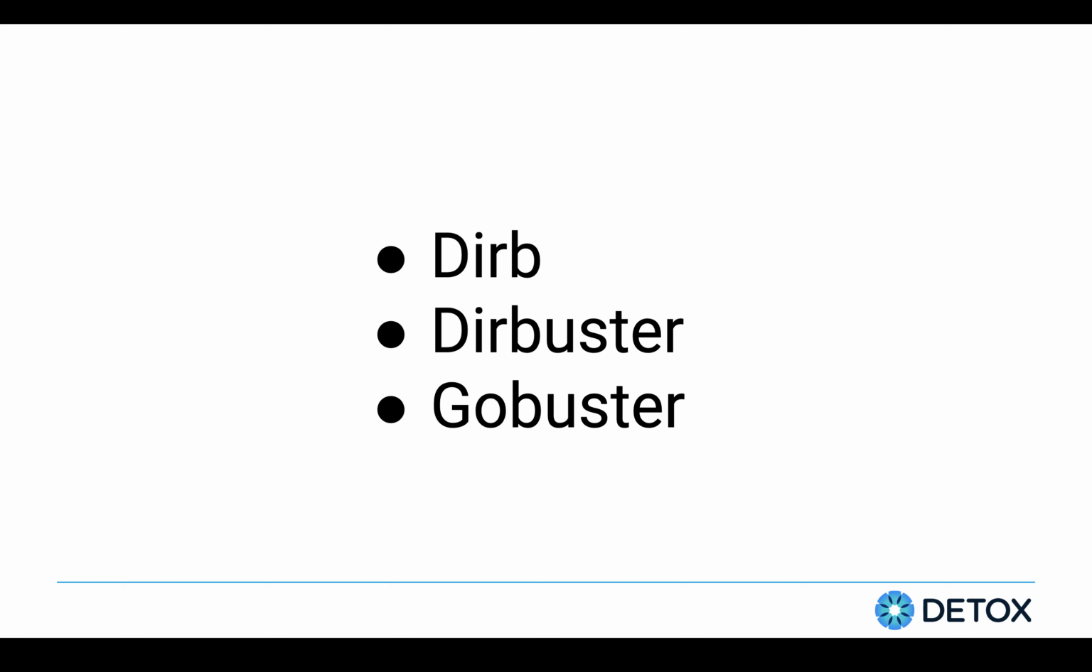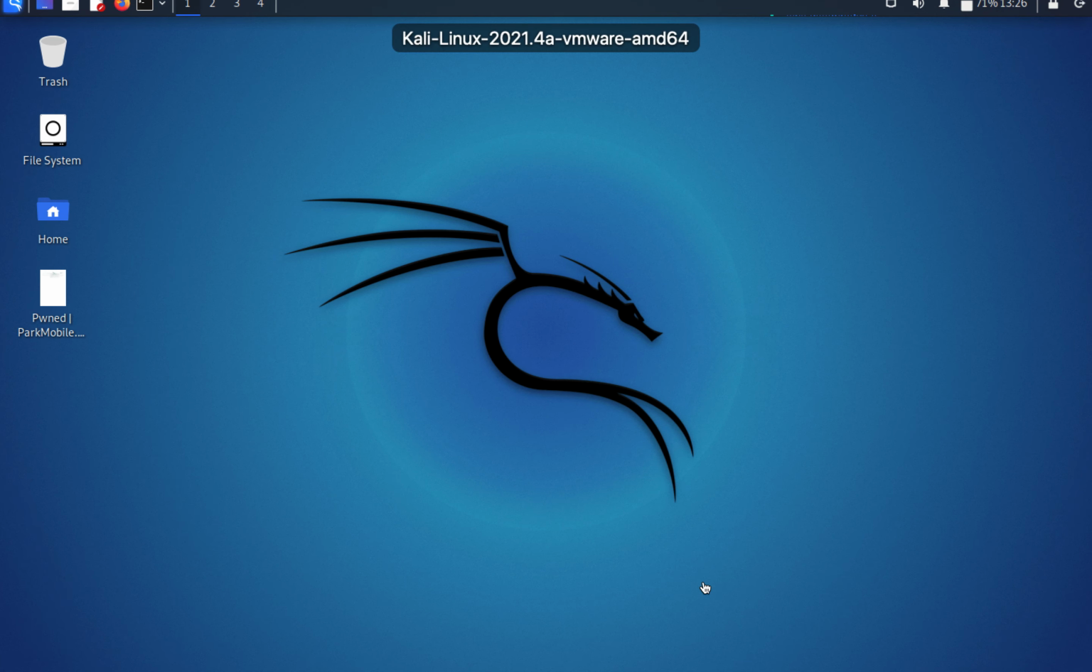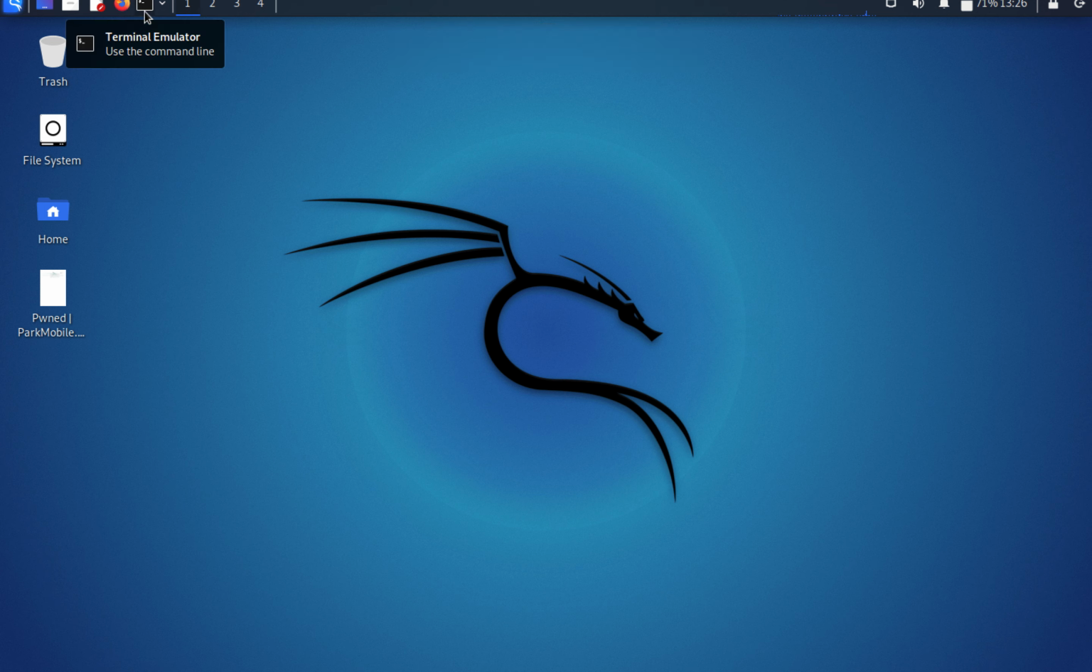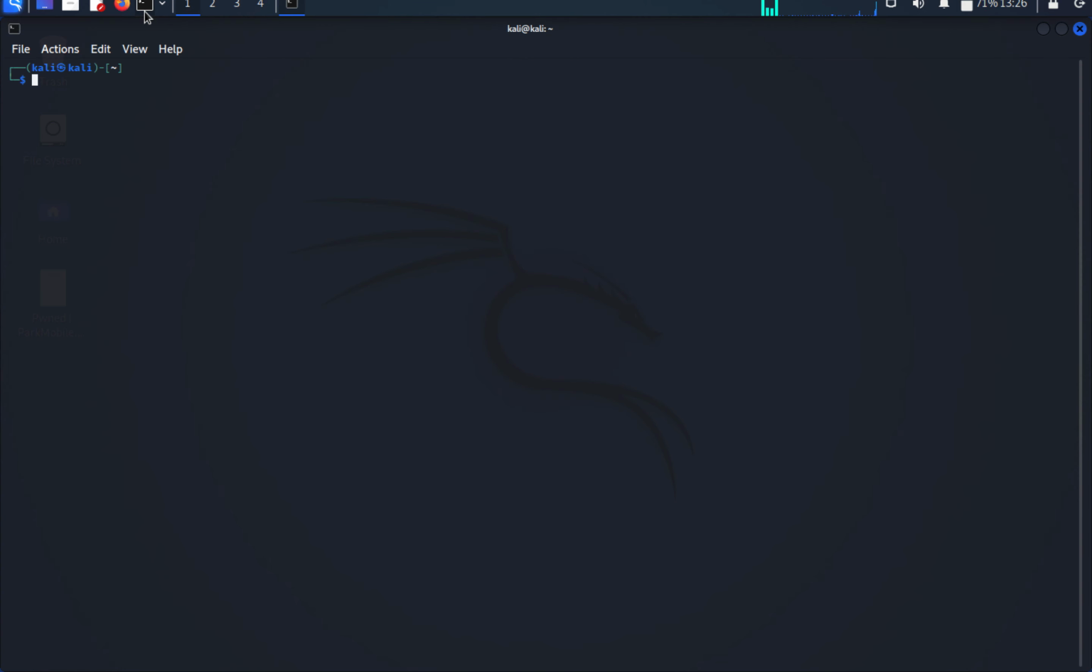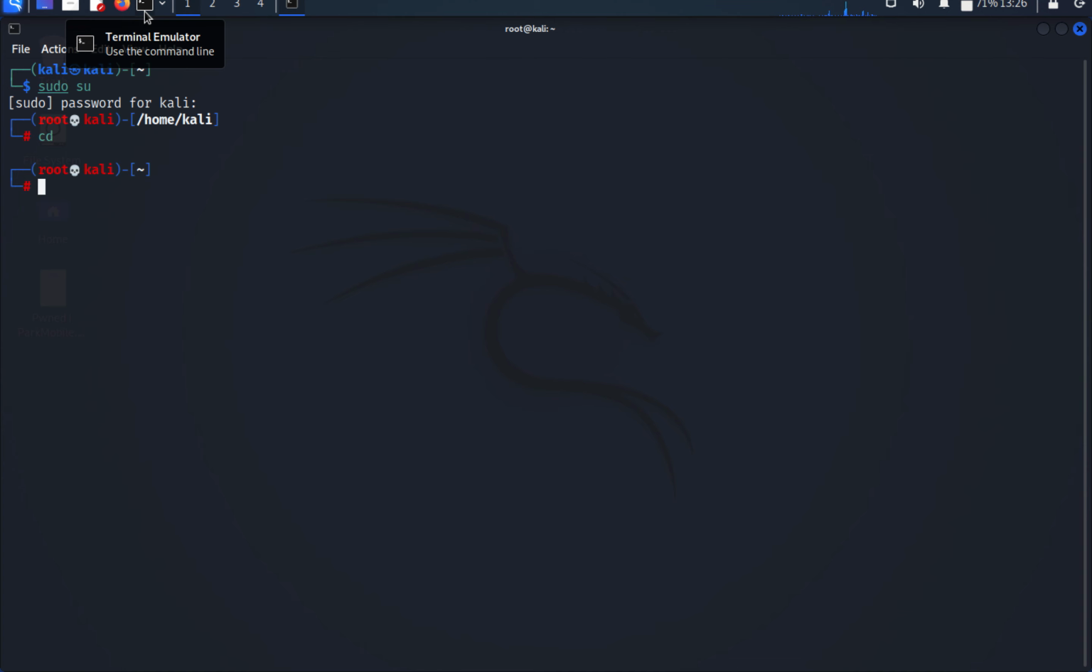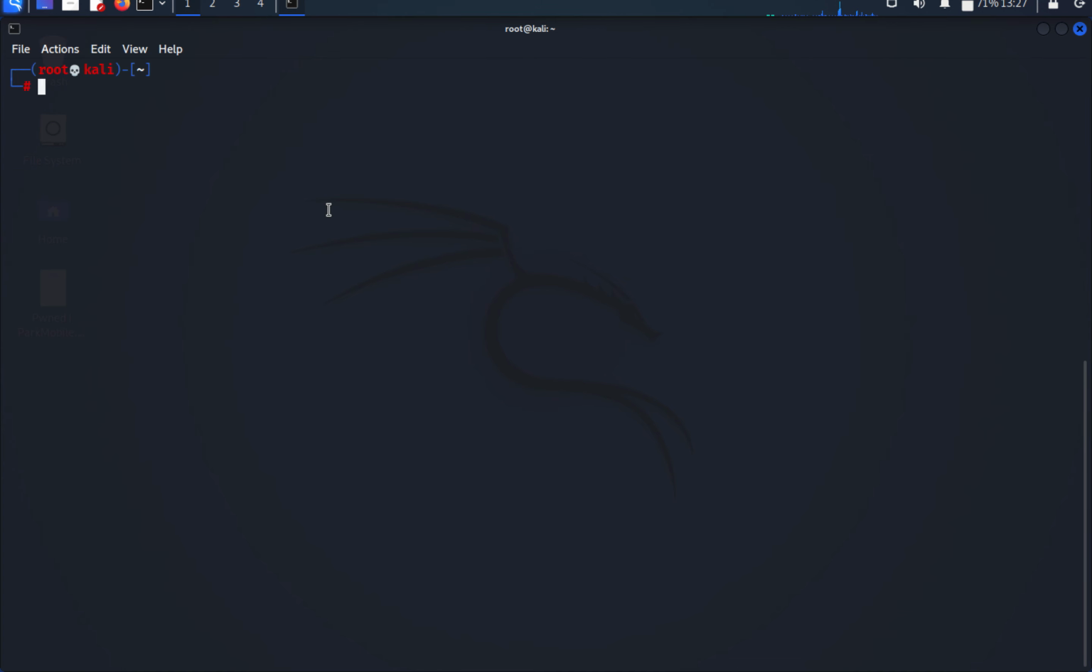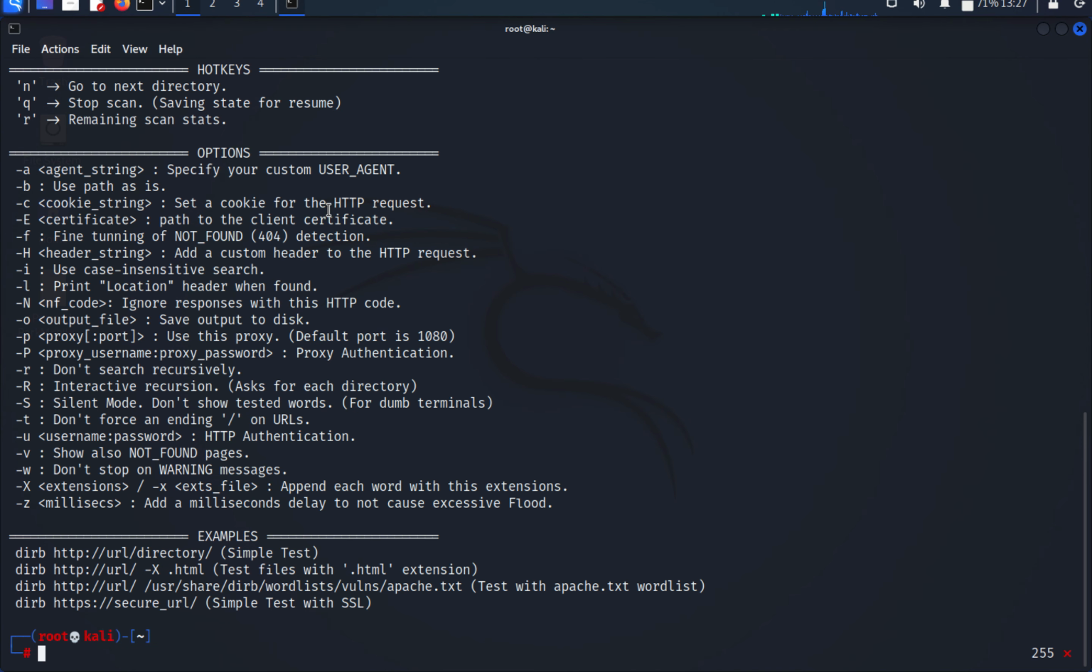So let's look into the demonstration, or the working of Dirb, in our Kali Linux. It's a pre-installed tool, and as I have already told, it's a command line tool. So let's fire up our terminal and become super user, that is root. Let me increase the font size a bit so that things will be clear to you. Now, first just type dirb and hit enter. It will show you the help menu and the arguments you can pass along with the dirb command.